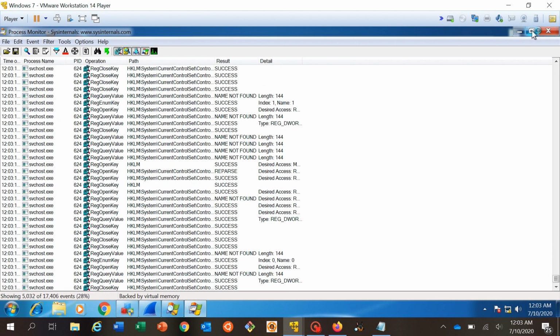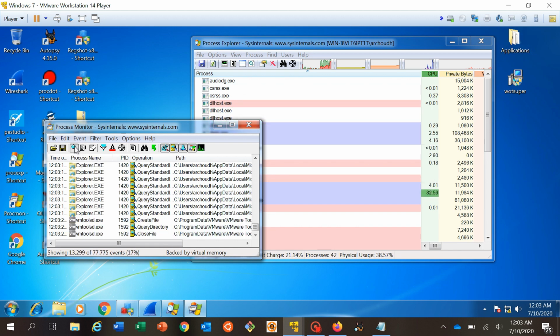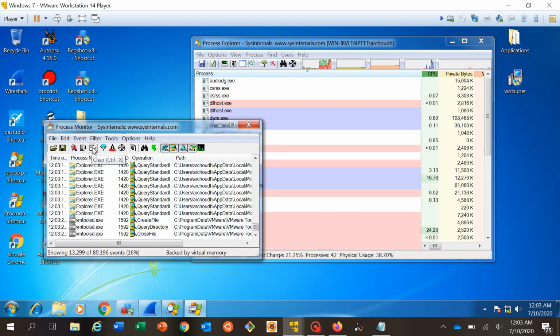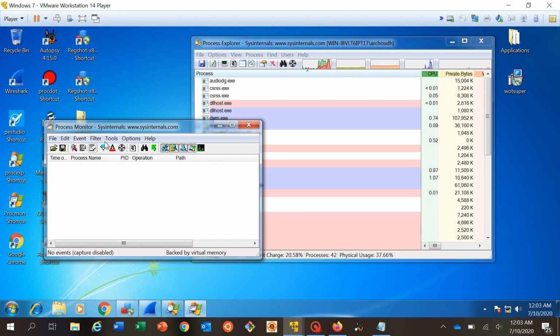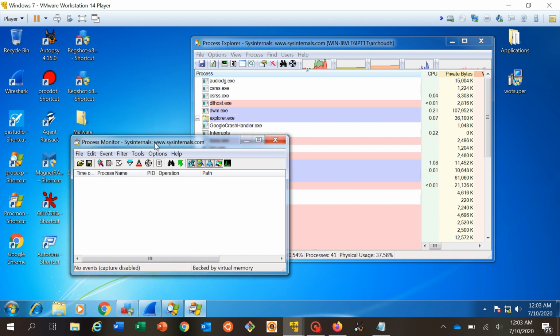Okay, we will minimize it, and as of now we will stop the capture, clear it up, and start the capture just before we run the malware. Okay, so before we start running the malware, there is one common and interesting thing that you need to remember.